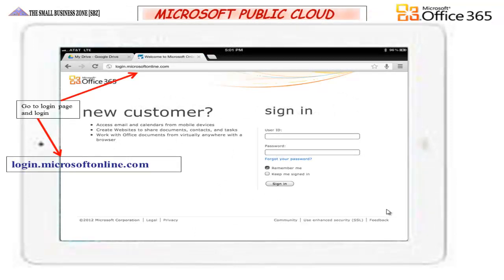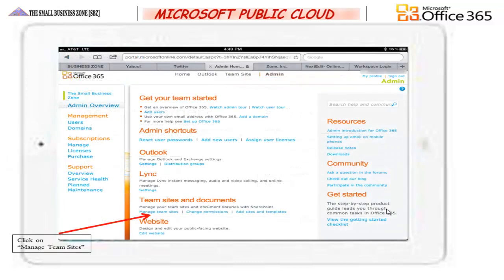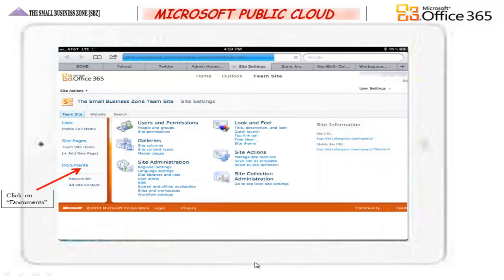So again, from the iPad, you go to the login site, which is login.microsoftonline.com. Enter your user ID and password, and it takes you into the control panel. And notice the menu options there at the top of the control panel. You have Home, Outlook, Team Site, and Admin. We're currently on the Admin control panel page right now. So from here, we're going to click on the bottom here where it says Manage Team Sites. So once we click on that, it takes us to this location.